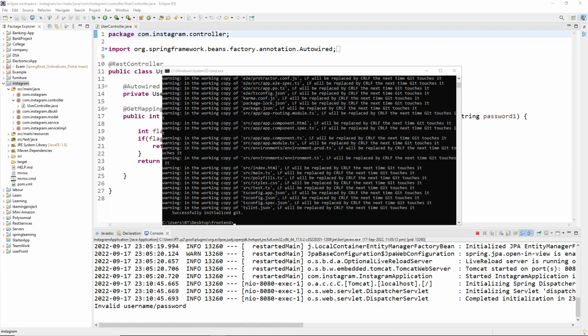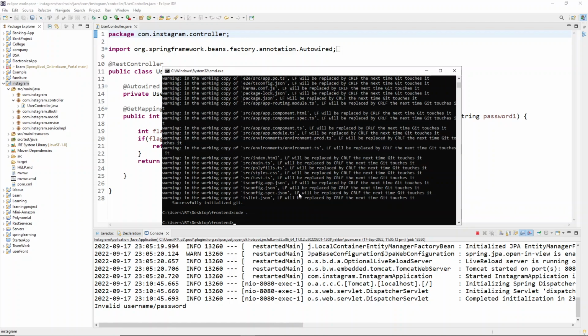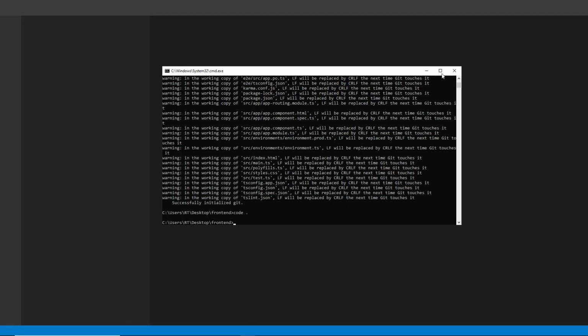As you can see over here, the Angular application has been created. So now what I'm going to do, you can type code space dot. So what happens with this? When you type code space dot, your current application will be opened in your Visual Studio Code. So now click on enter. Once it gets open, I'm going to close this command prompt as well.